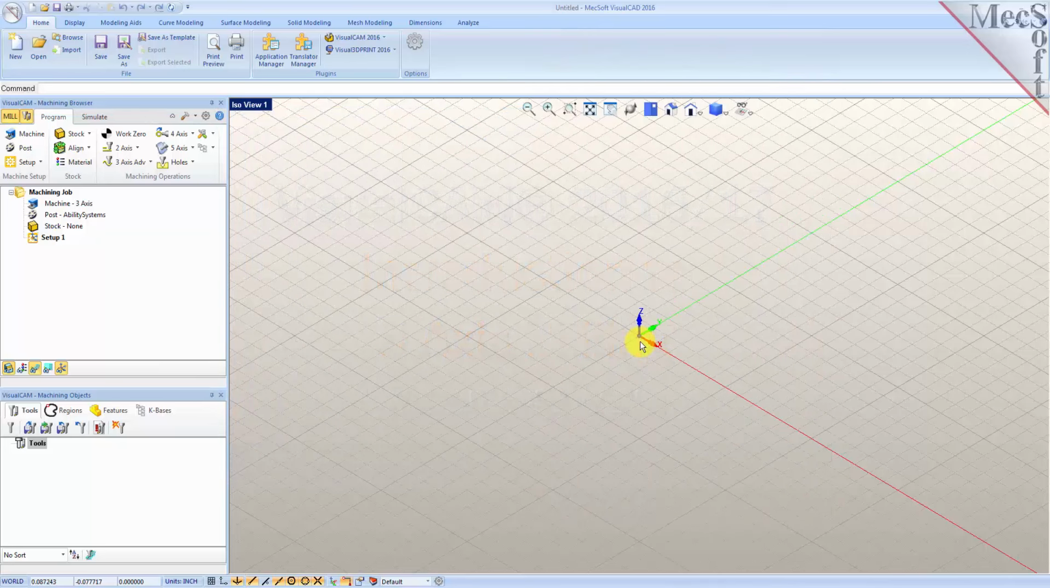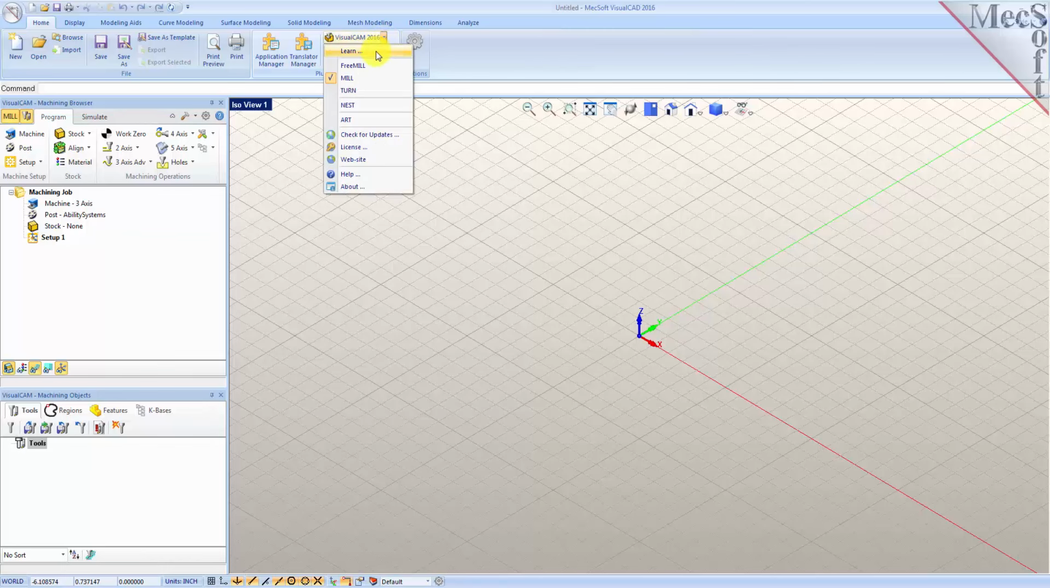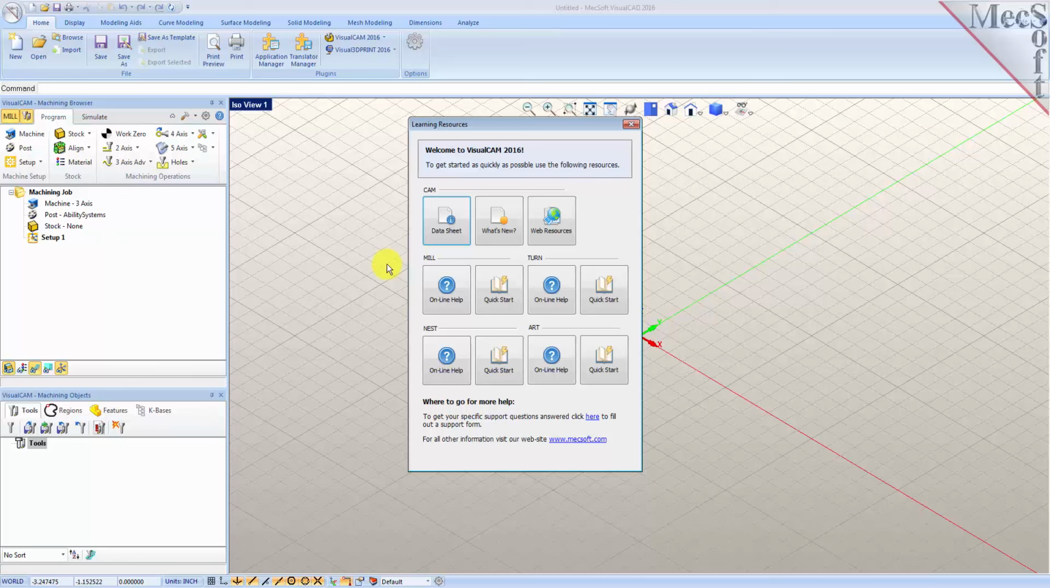Before viewing this tutorial, it is recommended that you first take a moment to complete the Mill Quick Start tutorial included with VisualCAM 2016. You can find it, among other resources, located on the Learning Resources dialog. From the Plugins pane of VisualCAD's home ribbon bar, you will see the VisualCAM main menu. Drop down the menu and pick Learning to display the dialog. The Mill Quick Start tutorial is available in PDF document format. A video version of this guide is also available from the MecSoft.com website.